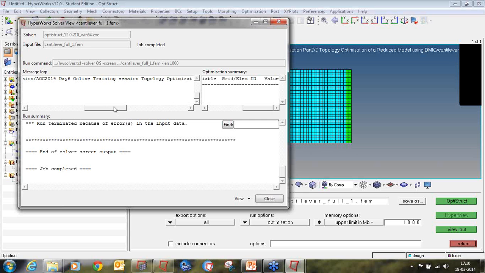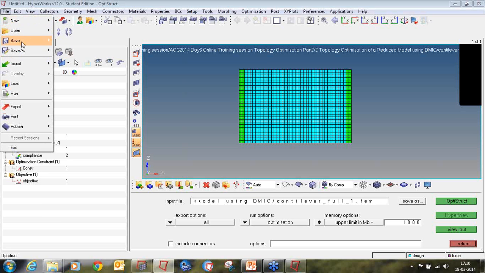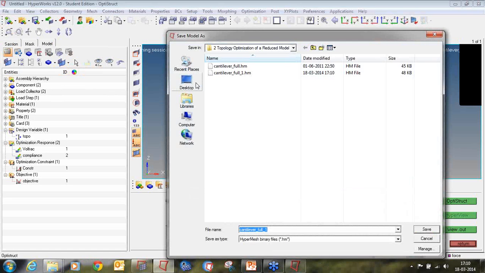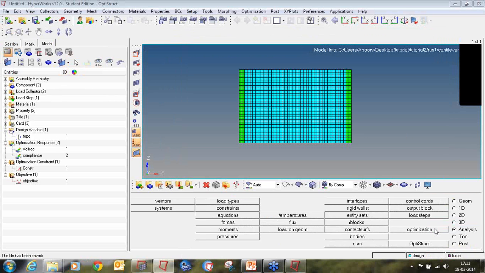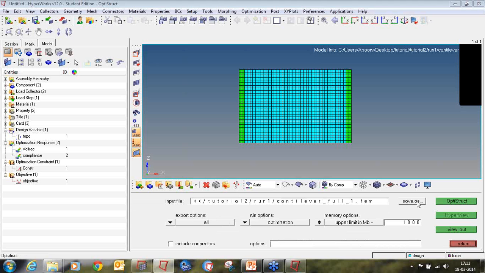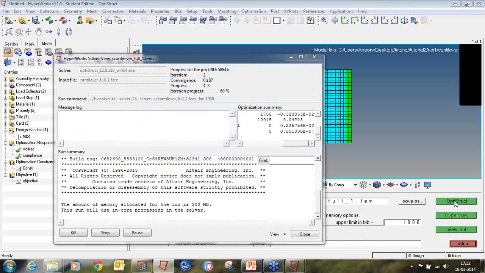You can see I have changed the directory, that's why it's not saving. So I will close it. I'll go to save model, tutorial 2, run 1 and click on save. OptiStruct, keeping all the parameters as they are, and click on OptiStruct. So I intentionally did that to show what error it can show.